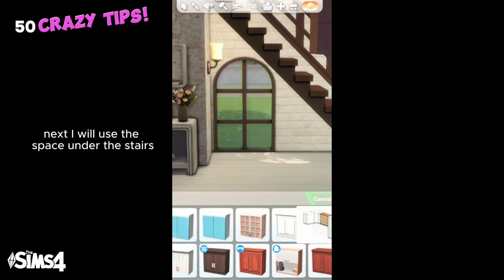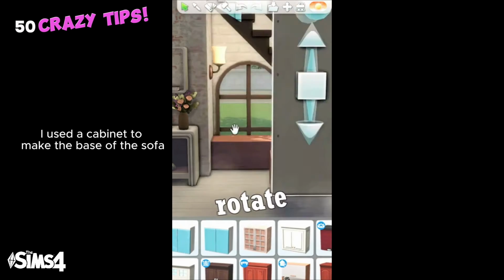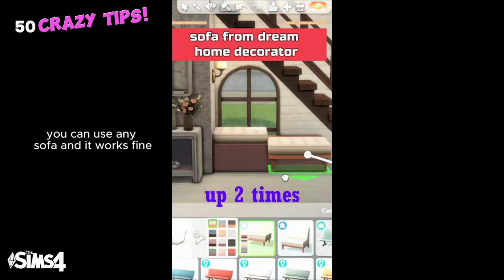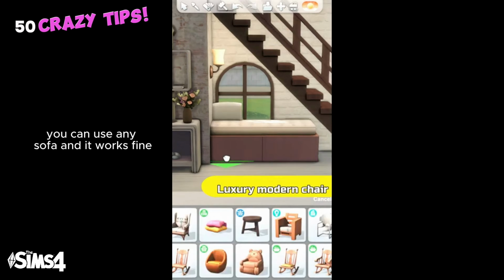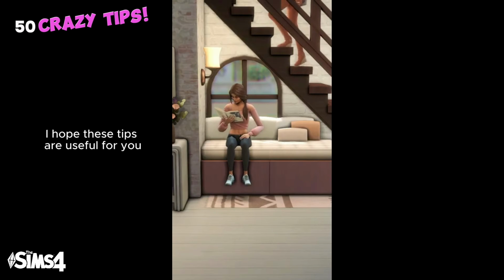Next, I will use the space under the stairs. I used a cabinet to make the base of the sofa. Then I added a sofa above the cabinet. You can use any sofa, and it works fine. The stairs also work. I hope these tips are useful for you.